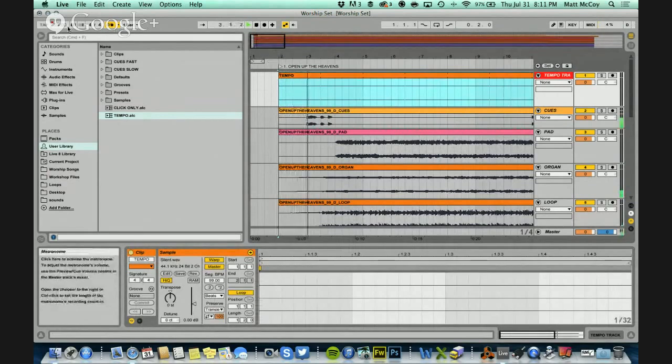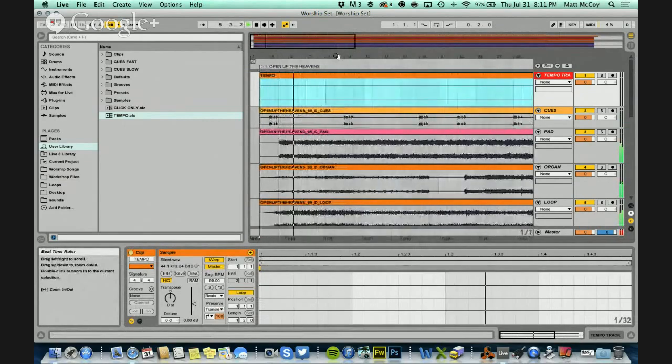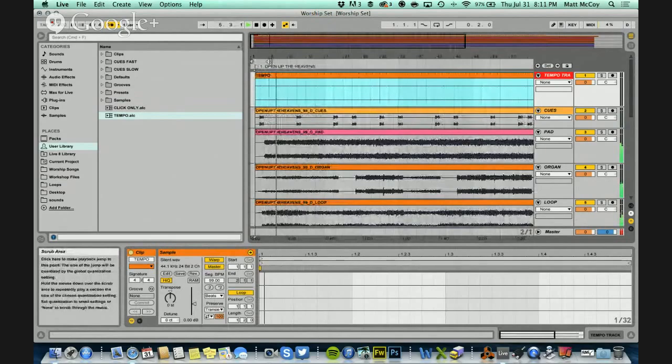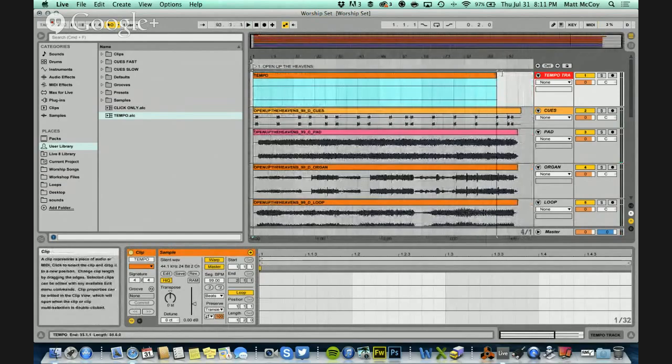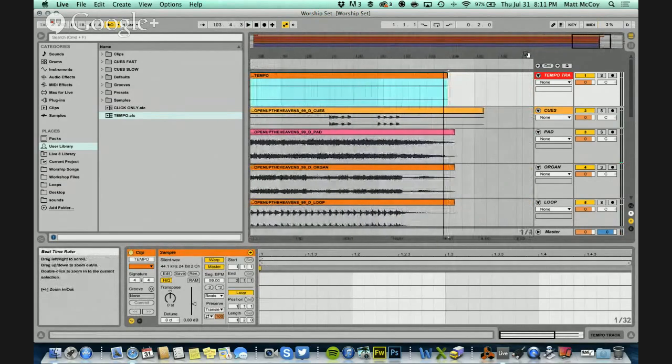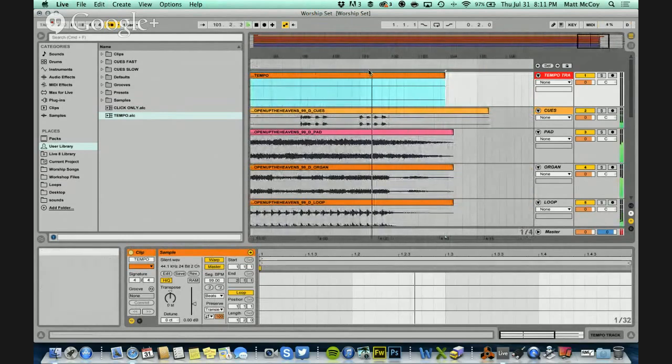You'll notice that the metronome just changed to 99. And it's going to stay 99 for as long as that tempo track lasts. So I'm just going to drag it out to the end of the song again. Let's go over here and just kind of see where the song ends.